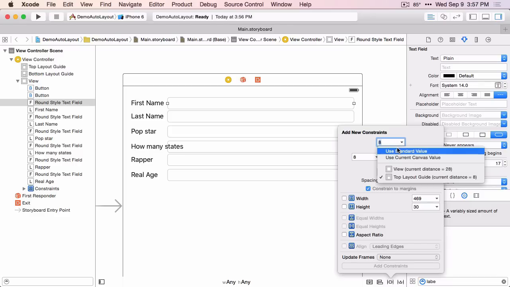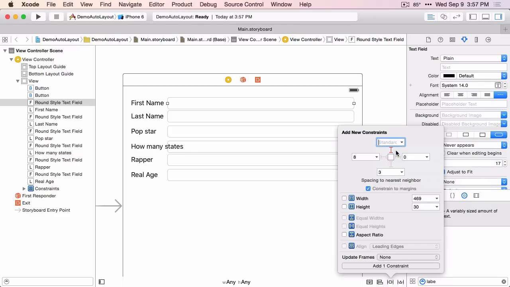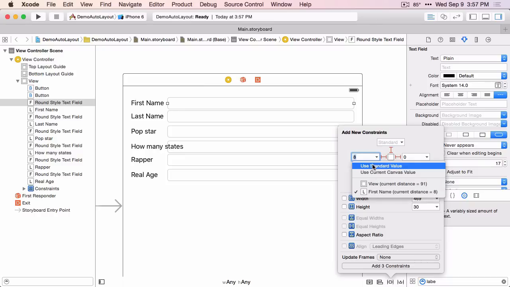In this case, we want to create constraints for the top, the leading, and the trailing edge, and we'll use the standard value for this, and we'll leave that one at 0. If the constrain to margins checkbox is checked, any constraints between this view and its super view will be created to that super view's margins. If you want to create the constraint to the super view's edge, then you would clear this checkbox.